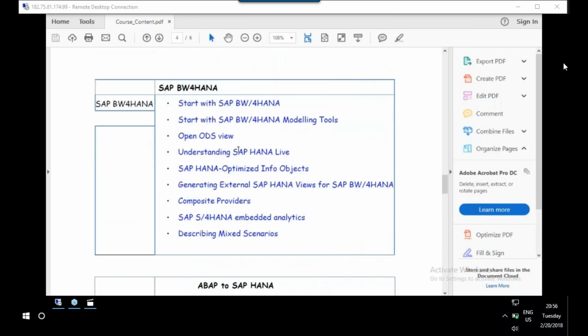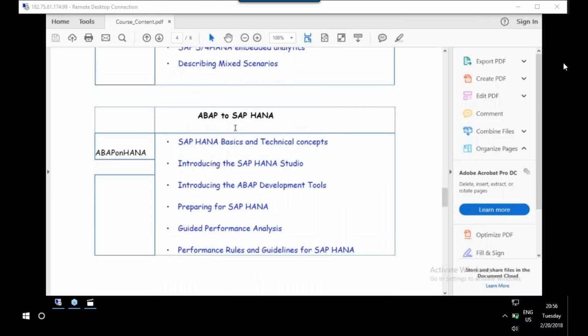So BW4HANA on the analytics. So now SAP has embedded the operations and analytics into a single platform. How S4HANA utilizes the analytics from BW4HANA, where you can perform the mixed scenarios. ABAP on HANA, how ABAP can be effectively utilized in the SAP HANA platform.